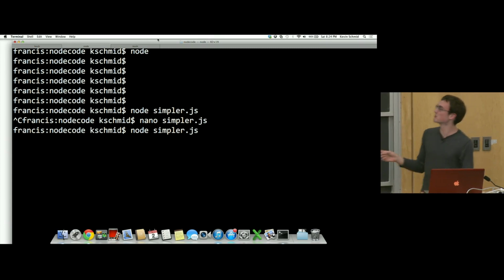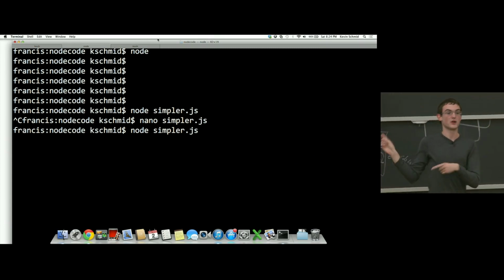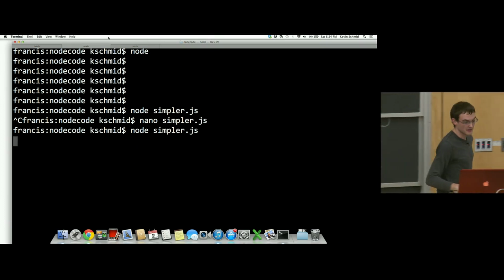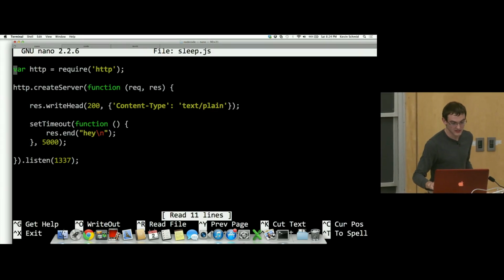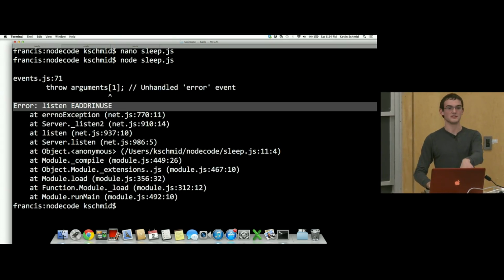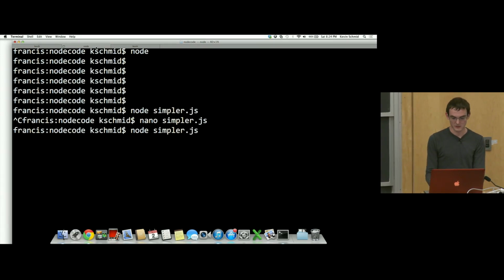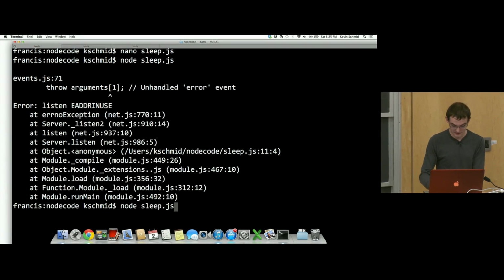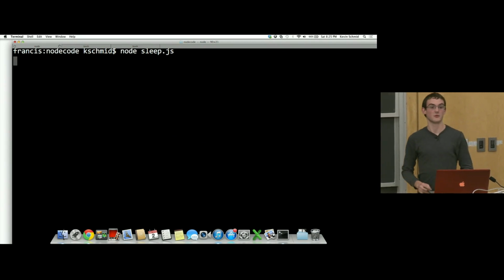Oh, OK, I know what it is. The issue is that in my other tab, I was running Node already on that same address, 1337. So the error that this threw, if we look at it closely, is "address in use," EADDRINUSE. So I was already using 1337 here. If I shut this off and then try to run this, hopefully everything will be fine.